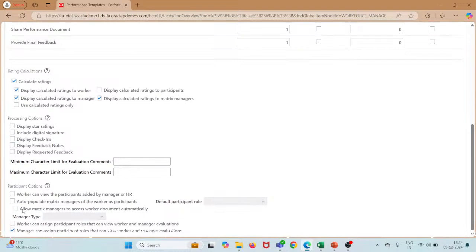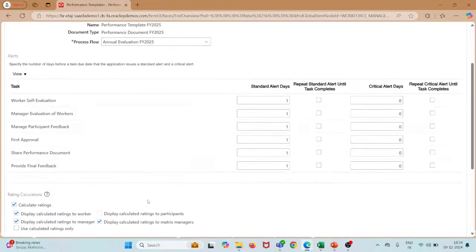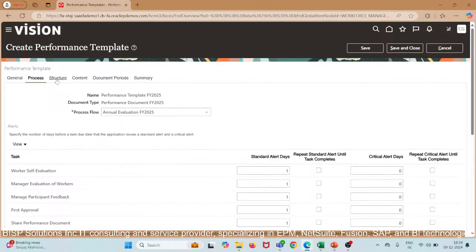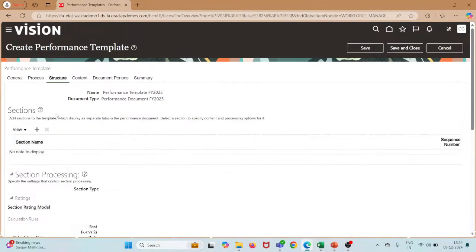So here you can see auto populate managers. By default, the participant role will be peer, and allow matrix manager to access worker document automatically. If you want this, you can check mark this. So this is about the process tab. If we move ahead, you will see the structure tab.